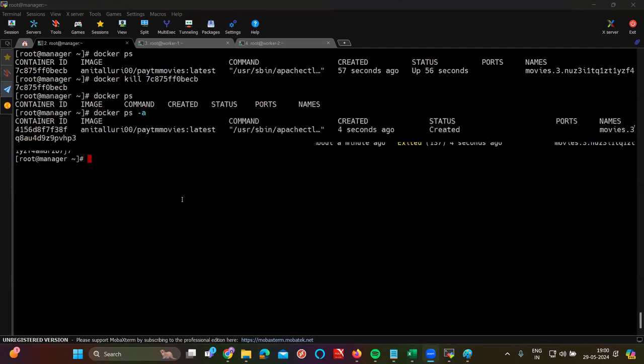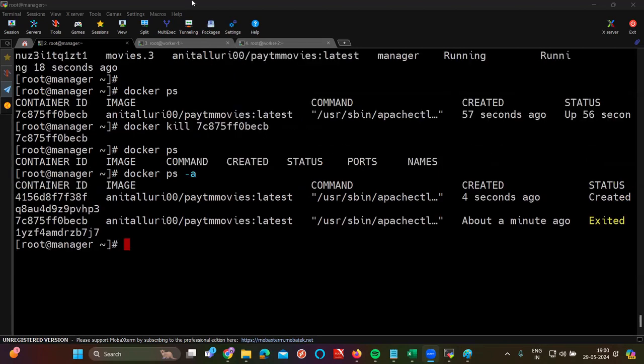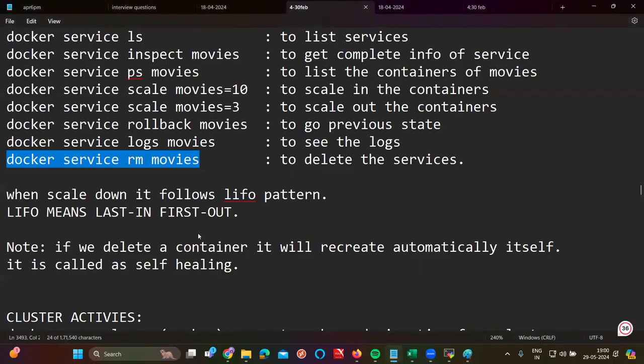So now this is the concept of the Docker Swarm service. Before I go and explain the next concept, first of all, is Docker Swarm clear for all of you? Everyone online, is it clear for all of you? Great. So now I'm going to tell you some cluster activities. These are very small activities, but very good to learn.